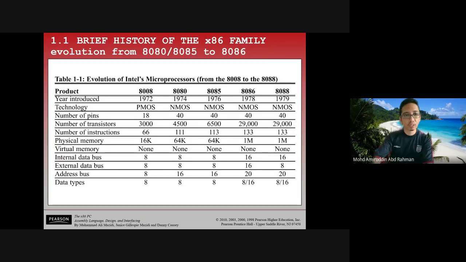Okay, so when we have more transistors, the number of instructions increases from 60 to 133. Okay, so from 60 to 133, from 1970 to 1978. Okay, and in 1979 it still uses 133. So the only improvement from 8086 to 8080 processor is actually a very small improvement.